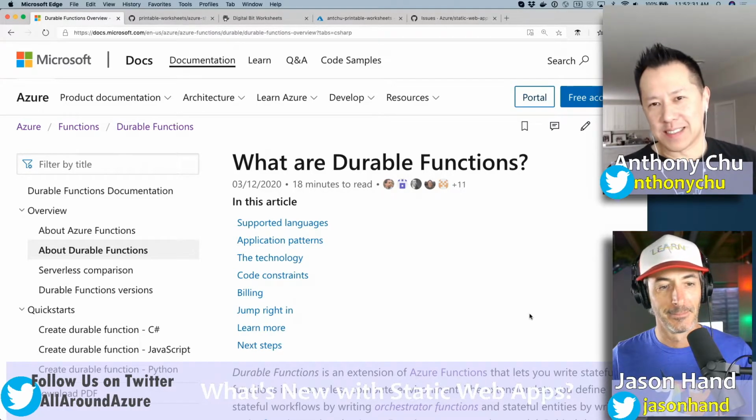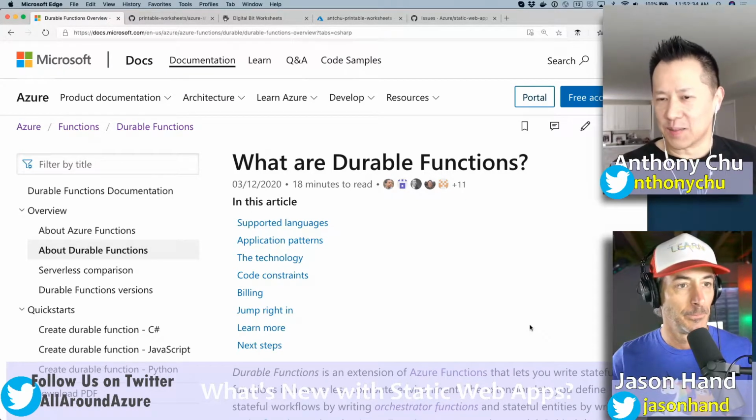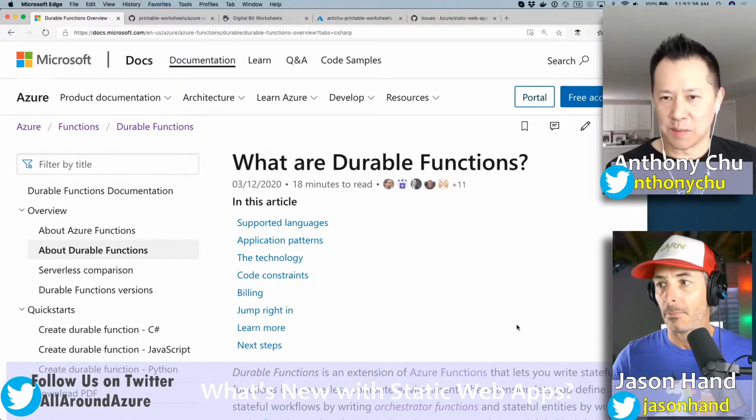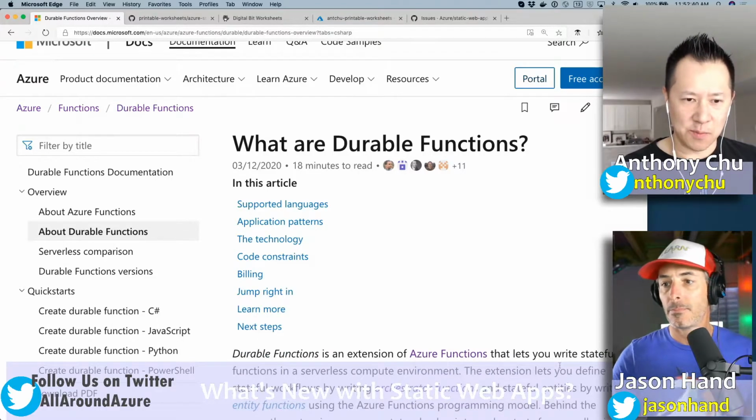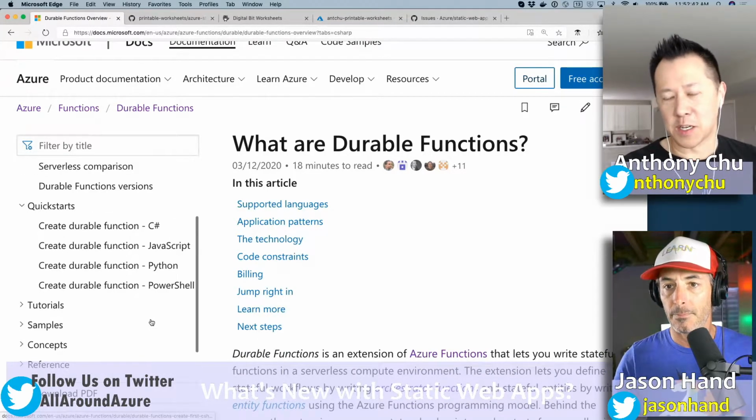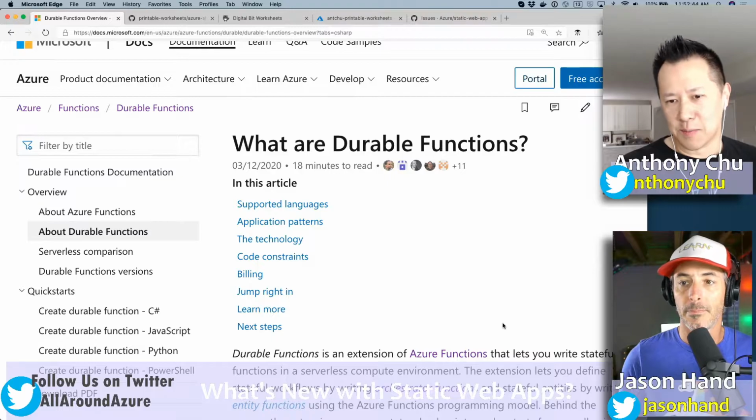So I'm here on docs again. These are the durable functions docs. I go to this all the time because we just have so many things. There are so many things that you can do with durable functions that I'm finding new stuff in here all the time as well.